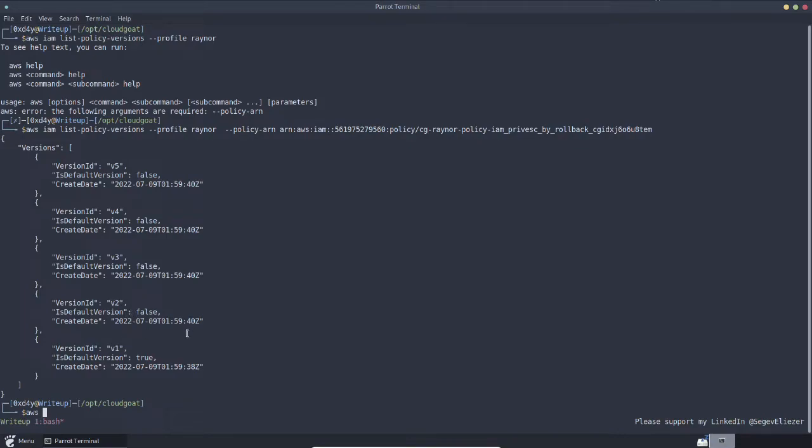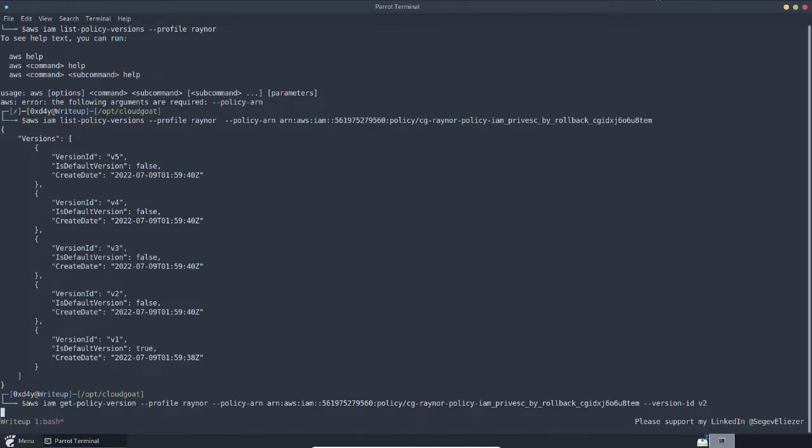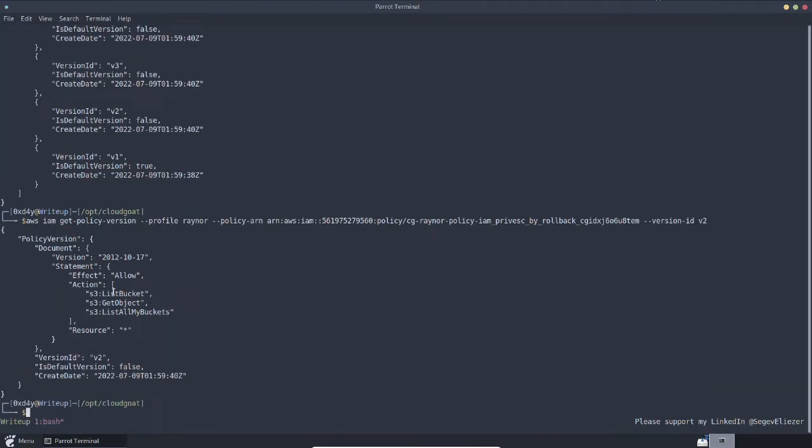So let's first look at all the different version IDs using the command that we used before. So here we were looking at v1. Here's v2. Now v2 allows us to list a bucket, get an object, and list all buckets for S3. And you could do this on all resources. So say we suddenly set our default version as v2. Then we would be stuck with these permissions, and we would not be able to continue from that.